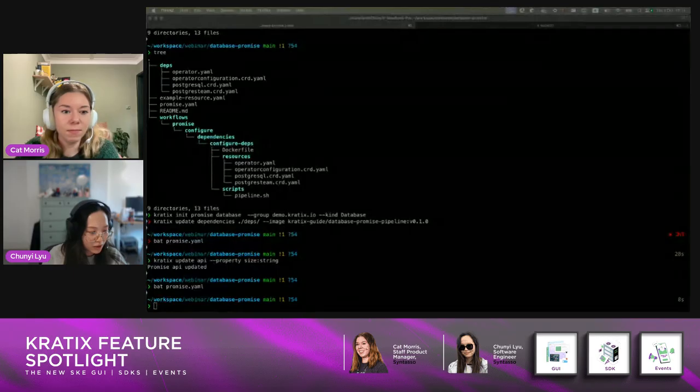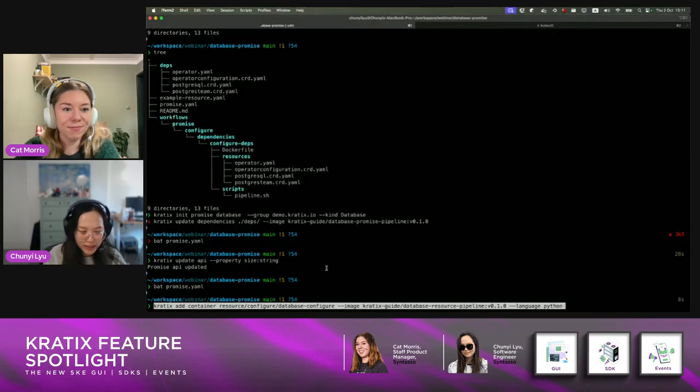We can do that also by using the Kratix CLI. So we can do a Kratix add container command.